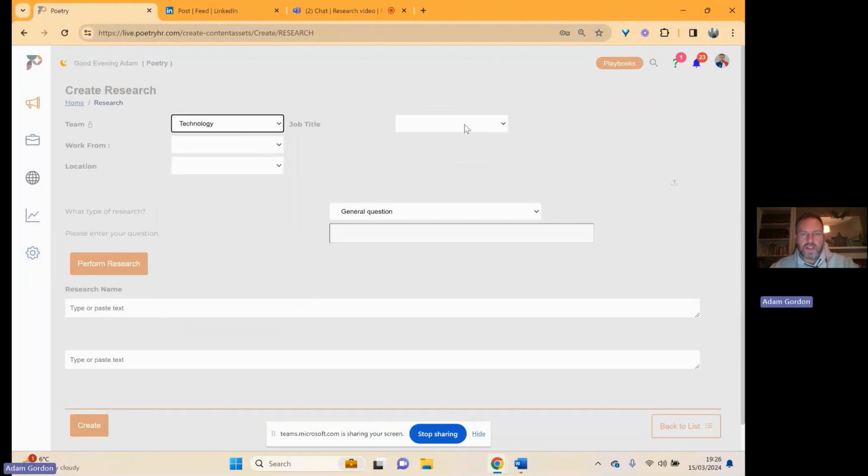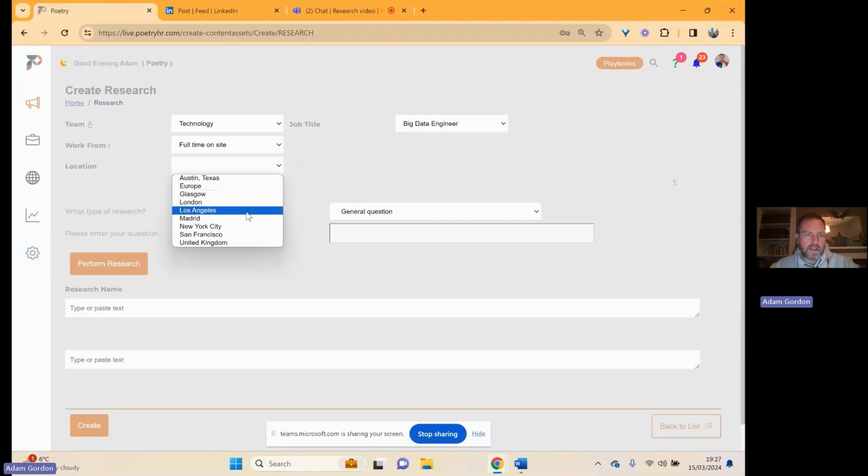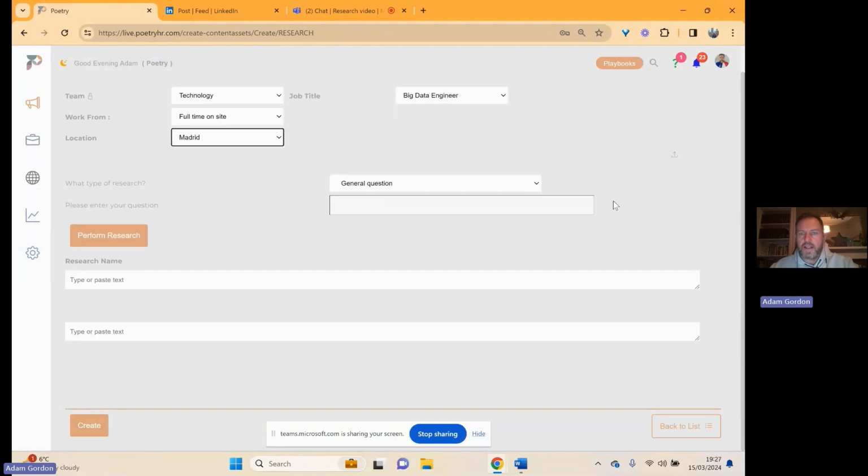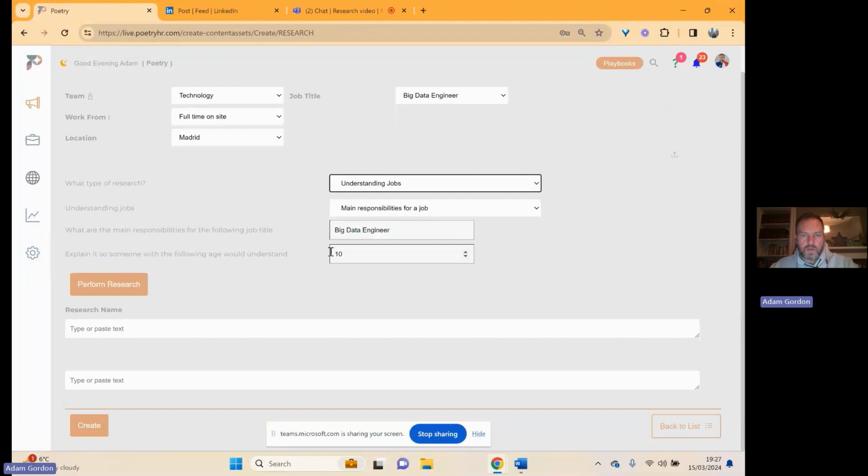And I've added all these jobs into the technology area. So the first one is a big data engineer. This is for Luciano. It is full-time on site and it is in Madrid, the capital of España. So understanding jobs, what's the main responsibilities for a big data engineer, and explain it so a 10-year-old would understand.